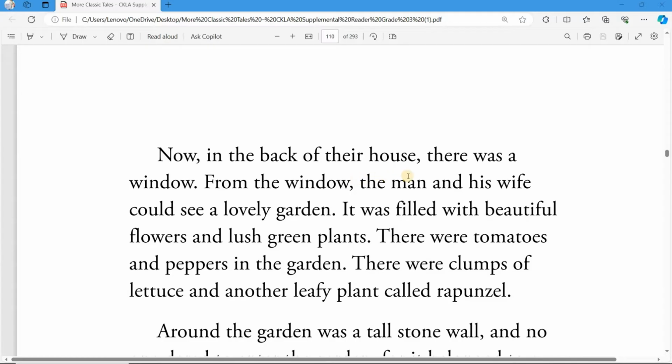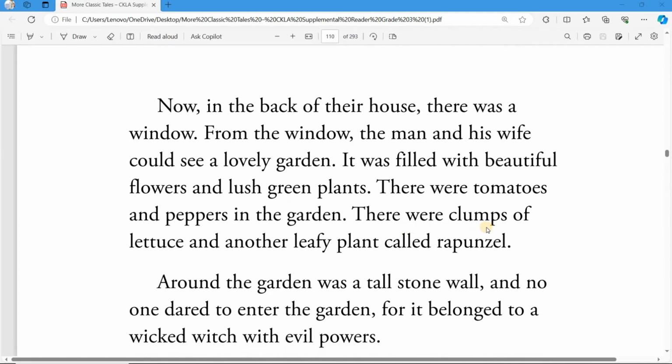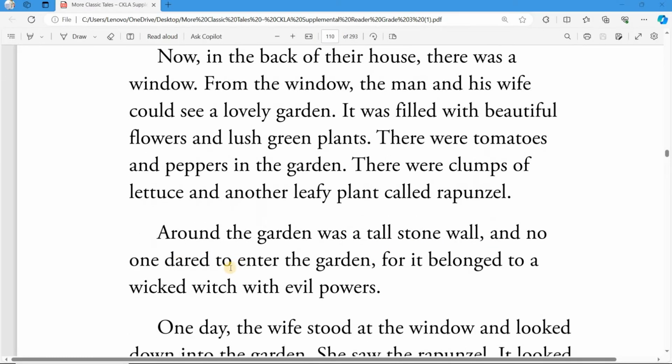Now in the back of their house, there was a window. From the window, the man and his wife could see a lovely garden. It was filled with beautiful flowers and lush green plants. There were tomatoes and peppers in the garden. There were clumps of lettuce and another leafy plant called Rapunzel. Around the garden was a tall stone wall, and no one dared to enter the garden, for it belonged to a wicked witch with evil powers.